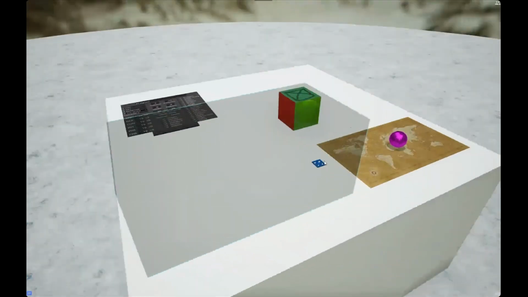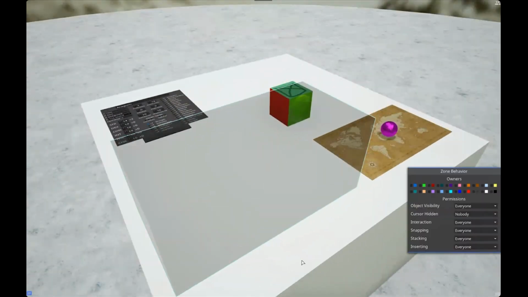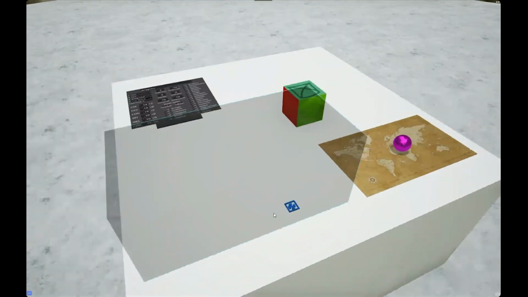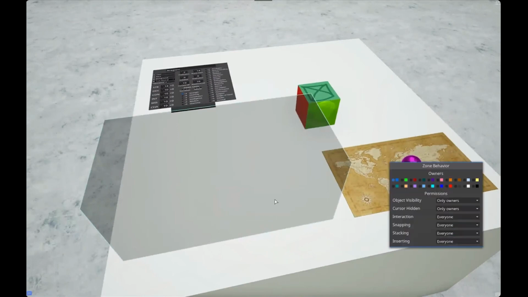So pulling up a zone here, and zones can have a couple of different behaviors. A classic would be object and perhaps also cursor visibility. So I could say now I am the owner of this zone, I as the blue player, and only I can see my cursor and any objects within this zone. And there's a couple of different things that we can do as well. We can disable snapping or stacking, for example, or even inserting, or disable all interactions, but still allow other players to see what's going on.